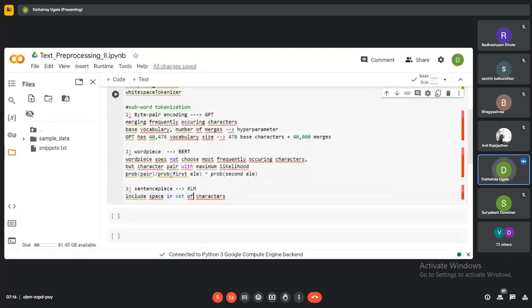Include space in the set of characters and then use the byte pair encoding algorithm to construct the vocabulary. Yes, that much we saw.